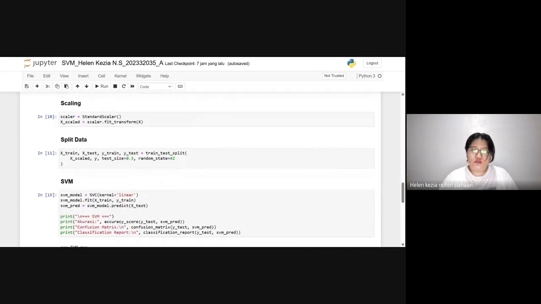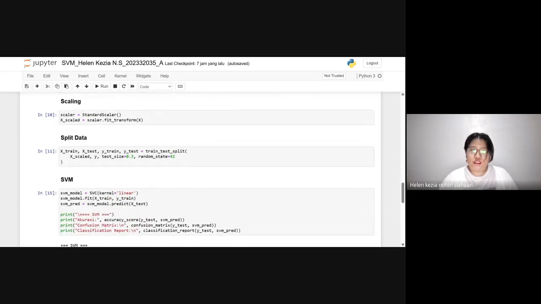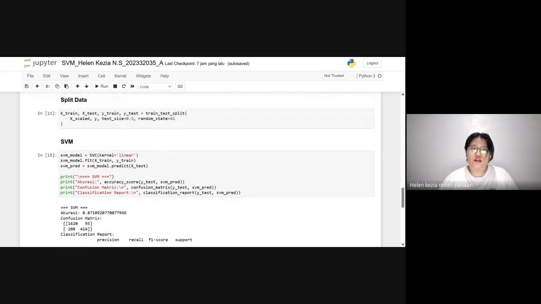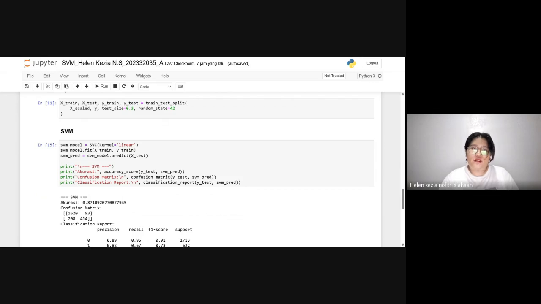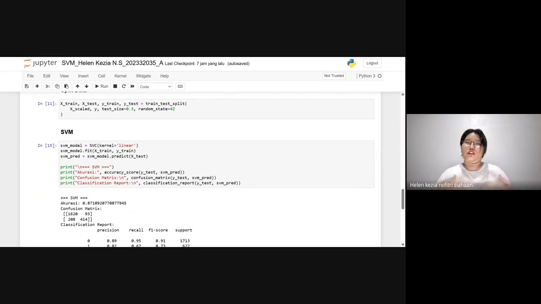After that, we need to do the scaling, to scale the data with scaler equals StandardScaler. We're using fit_transform on X, and then we need to split the data with X_train, X_test, y_train, y_test. It is train_test_split with test size 0.3 and random state 42. The random state makes the split reproducible with seed 42.